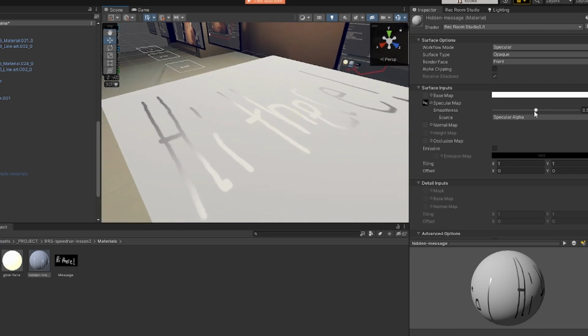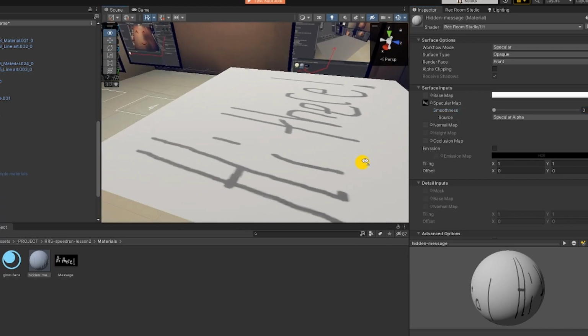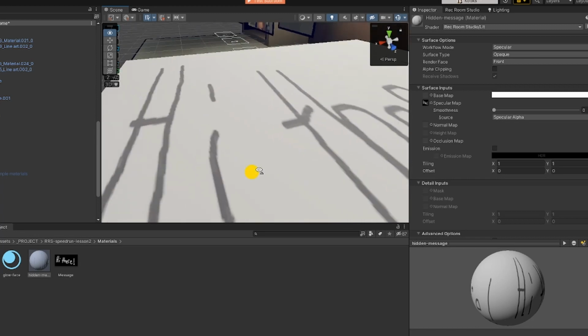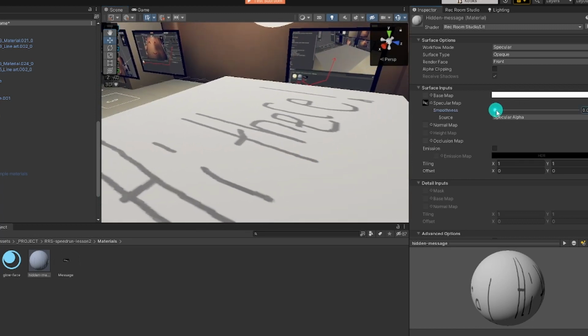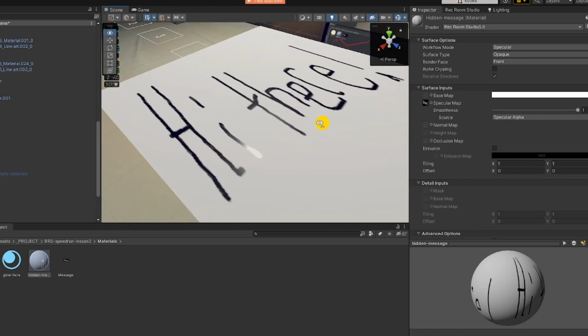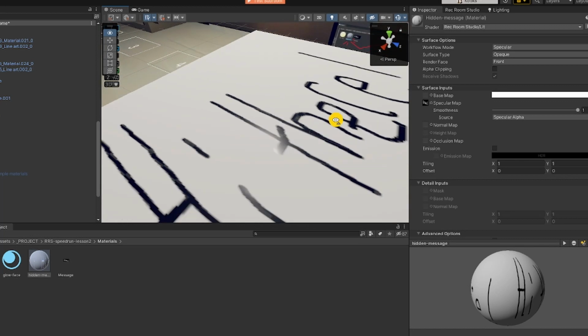You'll see we also have the smoothness slider here right above it, and if we dial that all the way down, you'll see that the area that we painted on isn't all that metallic or shiny looking anymore. And if you dial it way up, you'll see it looks very kind of sleek and smooth.